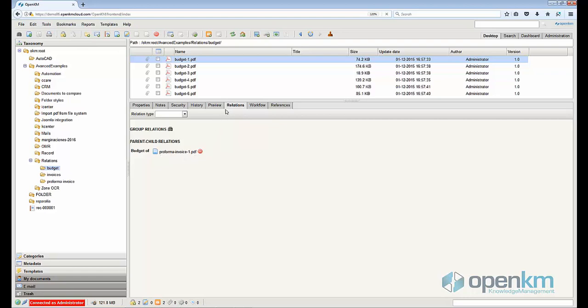Well, thanks to the Relations tab of budget one, we can go directly to Proforma invoice one without the need to know where it is. We can see how we surf over the folder repository. Now we are on the Proforma invoice folder, and here in Proforma invoice one, we can see from its own Relations tab the reflection of the relationship. Effectively, it maintains a parent-child relationship with budget one, but it also maintains its own parent-child relationship with invoice sample one.